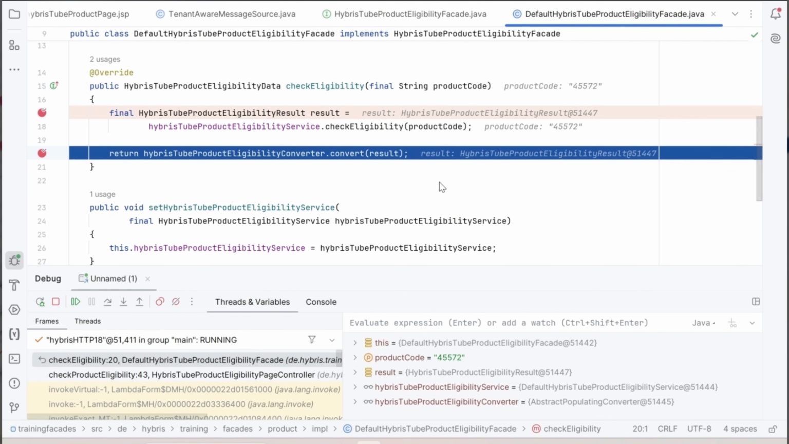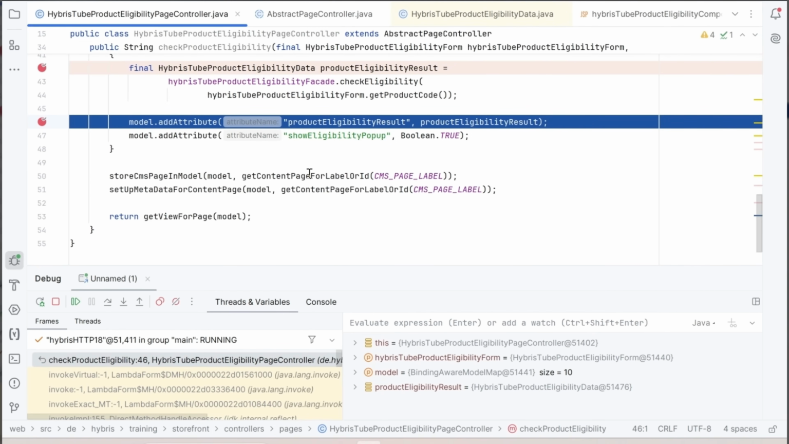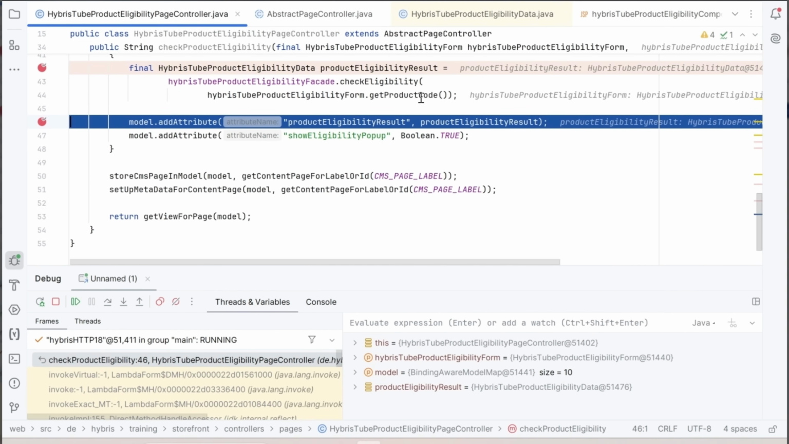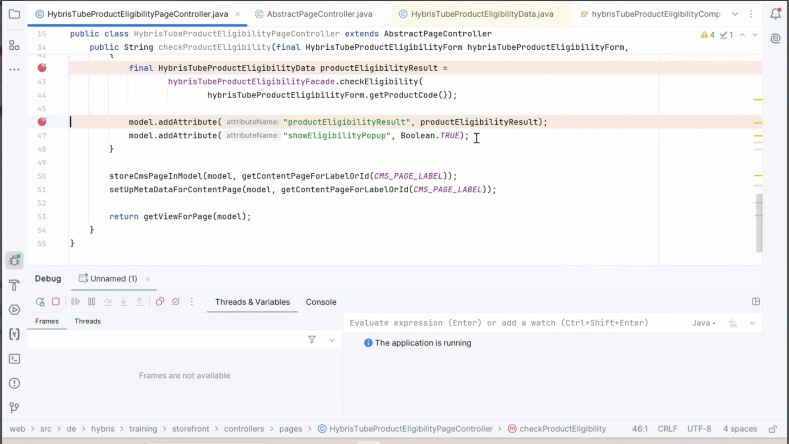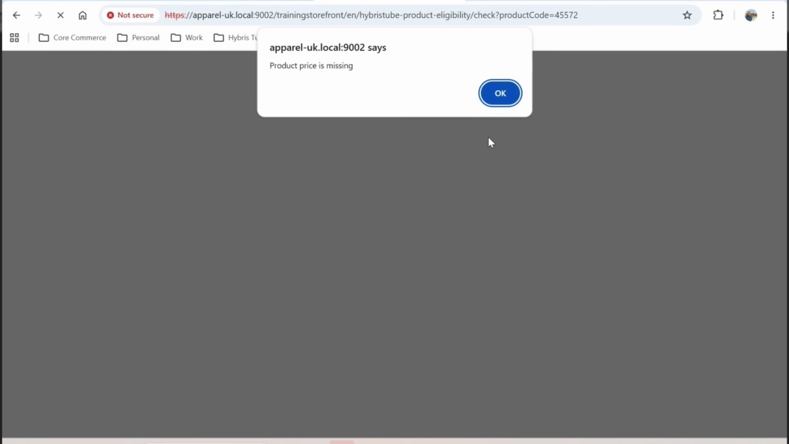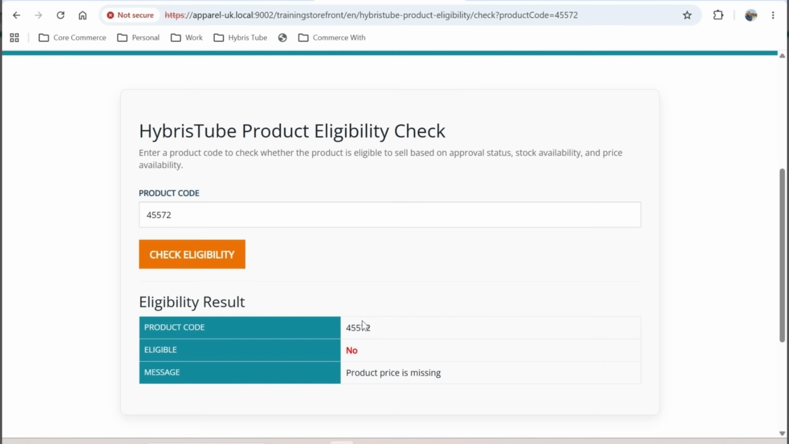And the same response we return to the controller in the form of a data object by using the converter populator mechanism, as you can see. Whatever the result, I have returned it back to the front end, and that is why you can see I am getting the error: product price is missing, because for this product the price must have been missing, and that's why this problem is coming. And that is what I see over here as well.